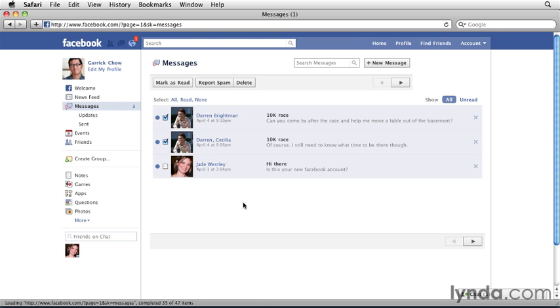So that's about the limit of the features you'll find in Facebook Messages. It's certainly not as multi-featured or powerful as a regular email application, but you'll most likely find it a convenient way to communicate with specific people over Facebook.